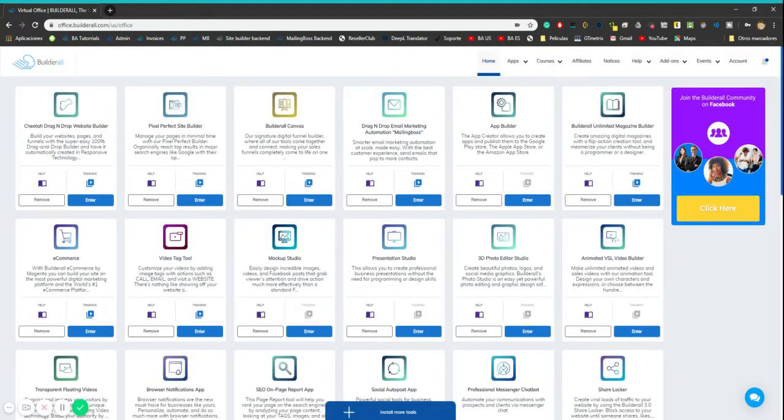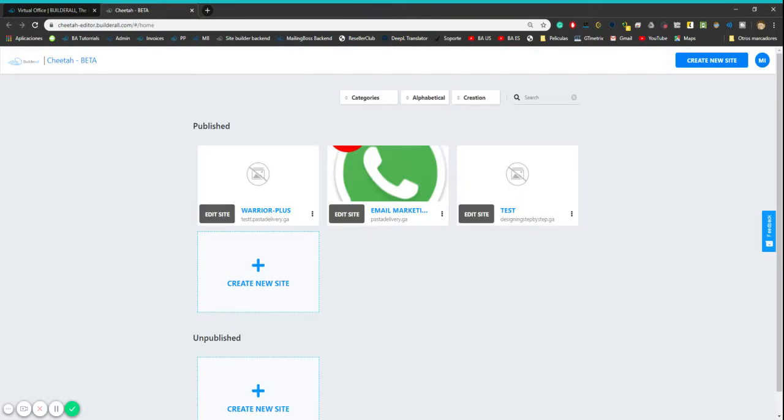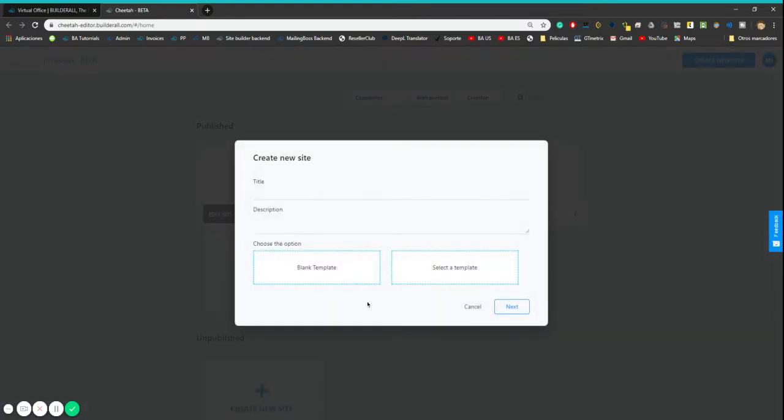Okay, in this tutorial, I'm going to show you how to create a simple funnel using Cheetah drag and drop. So we're going to go to Cheetah drag and drop. I'm going to create a simple funnel with three basic pages, a three-step funnel. The three-step funnels are the ones that you have, like the landing page, the thank you page, and the confirmation email page.